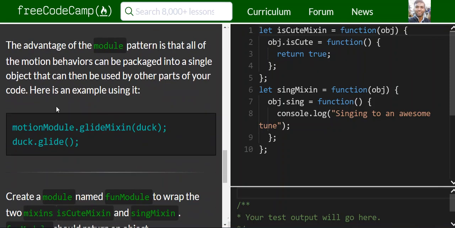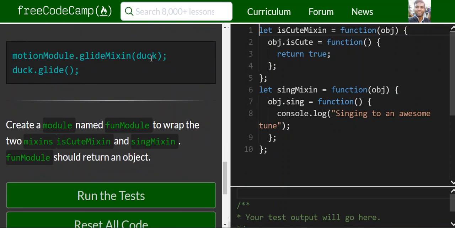And then you also pass in the module, and then the mixin you want to use, as in the immediately invoked function expression you want to use, which in this case is glide mixin, and then which objects you want to use. So this is using glide mixin on the dock object from motion module.